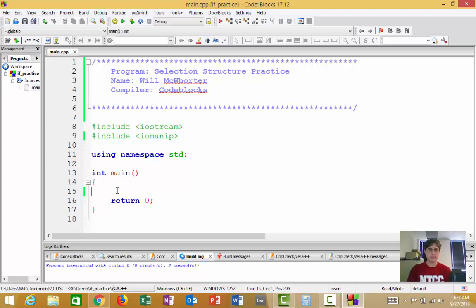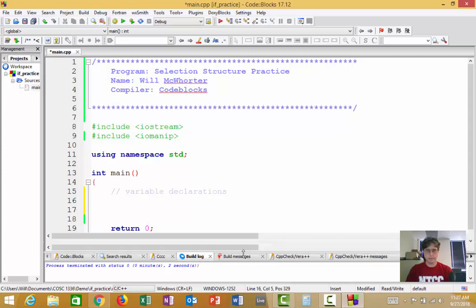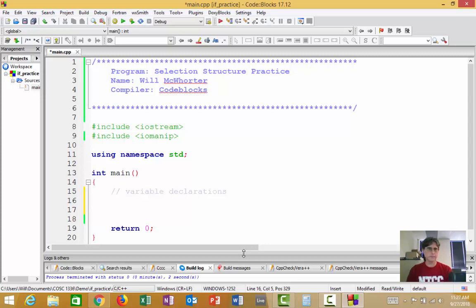Okay. Now inside of main, at the beginning, I'm going to make a comment, and I'll just put something like variable declarations. I'll try to declare all my variables up here. Everybody have that?